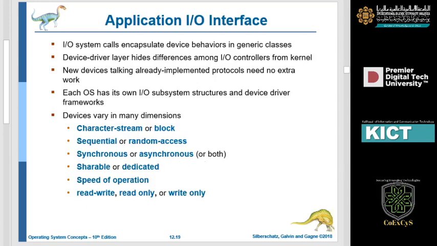So next is the application IO interface, right? Basically, IO system calls encapsulate device behavior in certain generic classes, right? Some protocols are already implemented, and we want to hide these layers from the kernel itself, right?